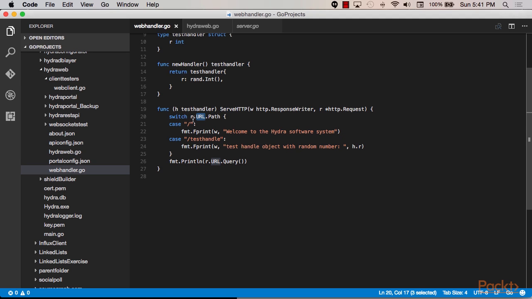This is a URL object that we discussed earlier in this video, and this is a path field. The path field should have the string representing the relative URL path, or just the URL pattern that we're comparing against. So if this is a root path, then we can print this message into the HTTP response. We just print a welcome message into the HTTP response body.